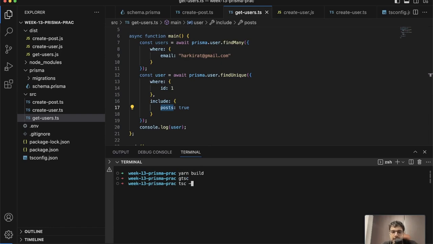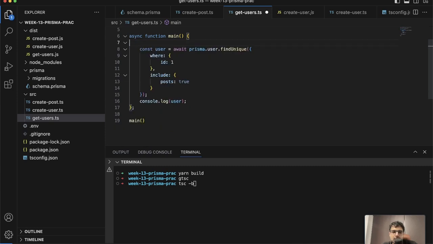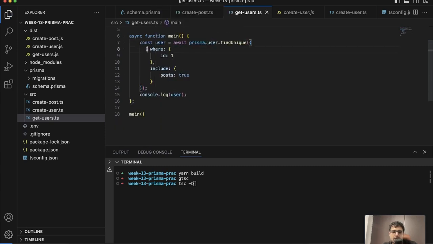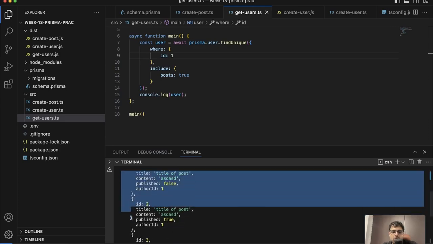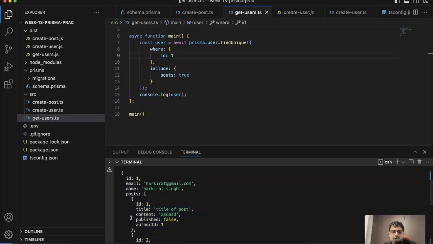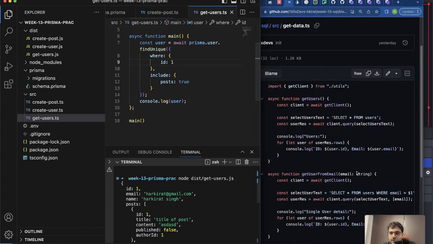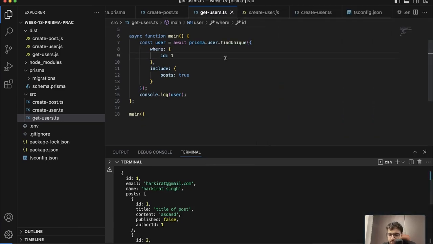Now if I run tsc -b, maybe let's remove this, just get the single user and their posts with their user ID, node get users.js, and you get email, name, and more importantly, you get all the posts for the user, which is something you would have to write a very complicated join query for, or you would have to send two queries in SQL when you're trying to do it using the PG library without an ORM.